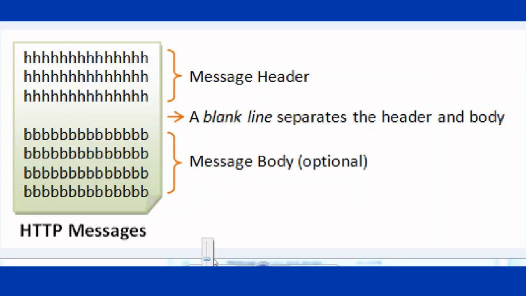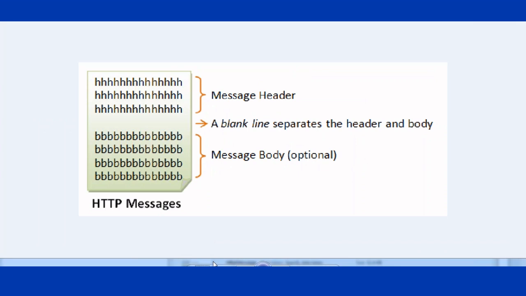When two systems want to communicate with each other, your HTTP message will be in this format. The message will have a header, then a blank line which separates the header and body, followed by the body. So your HTTP message will contain a header, a blank line, followed by the body. Every request message and response message will have the same format: message header, blank line, followed by message body.